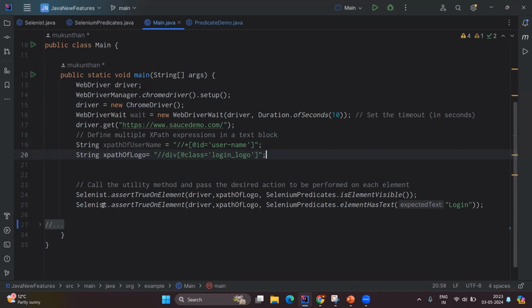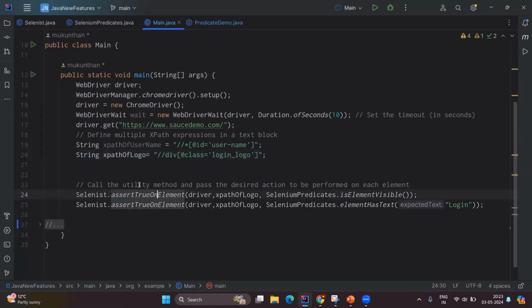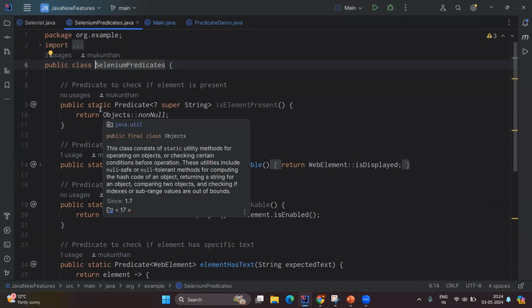Now here again, I am using the interface Selenist, which is created by ourselves. If you get into this method, you can clearly see it takes the driver, the XPath, and the predicate. So when you call assert true on element, you need to give your own predicate function. Either you can create your own predicate function on the go, or you can use one from the Selenium predicates. Rather than creating it every time by ourselves, I have created a separate class, Selenium predicates, where you can find all possible predicates, especially for Selenium.